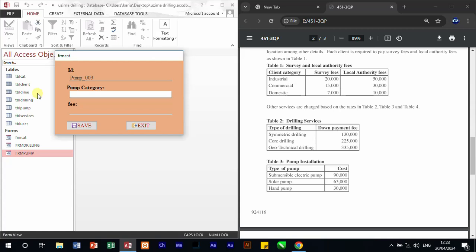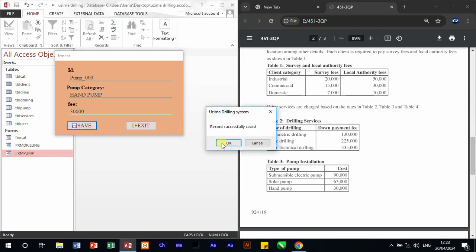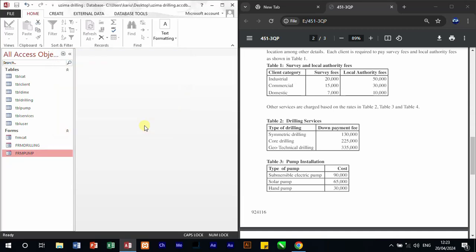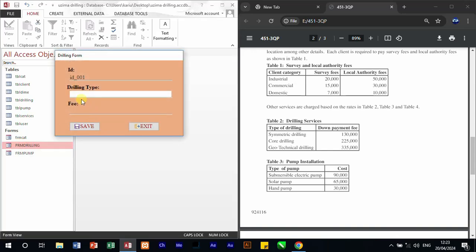Then you have the hand pump. This one goes for 30,000. So we have done that form, and that was the work of that form. Then I've already created the form for drilling. So what you are going to do is enter the data. So we have all that you have been given here. You just enter. And I said I prefer entering the data using the form instead of entering the data directly to the table.